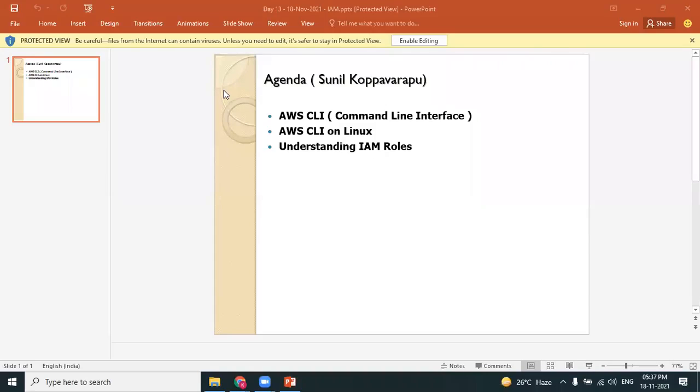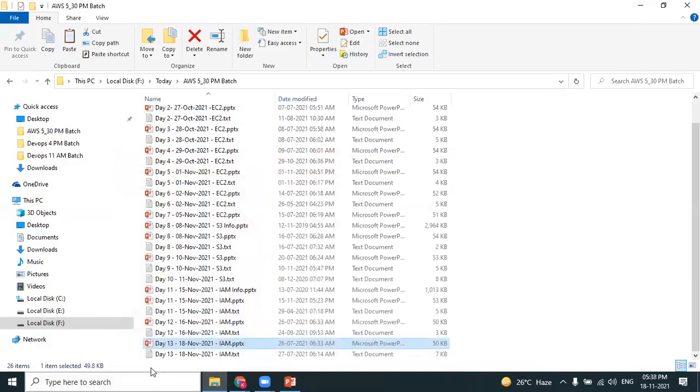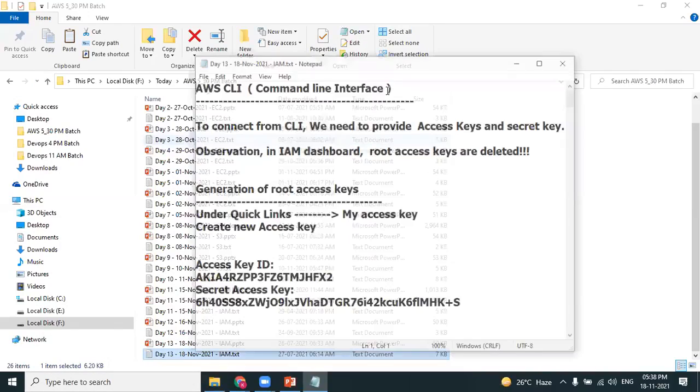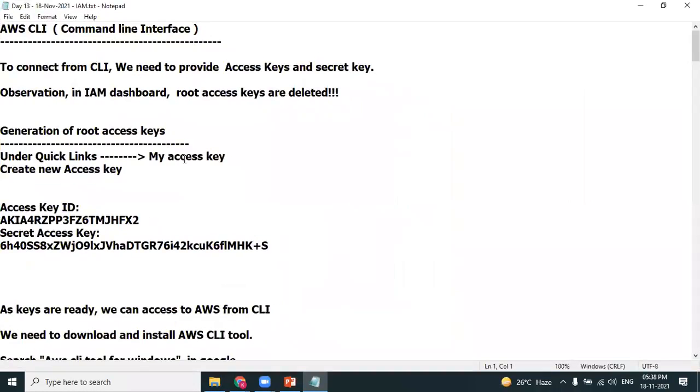Okay. We already have experience with command line interface. I want to discuss CLI on Linux environment, and then I want to get into the concepts of roles. So let's enter into the notes. We already have discussed AWS CLI in two ways.